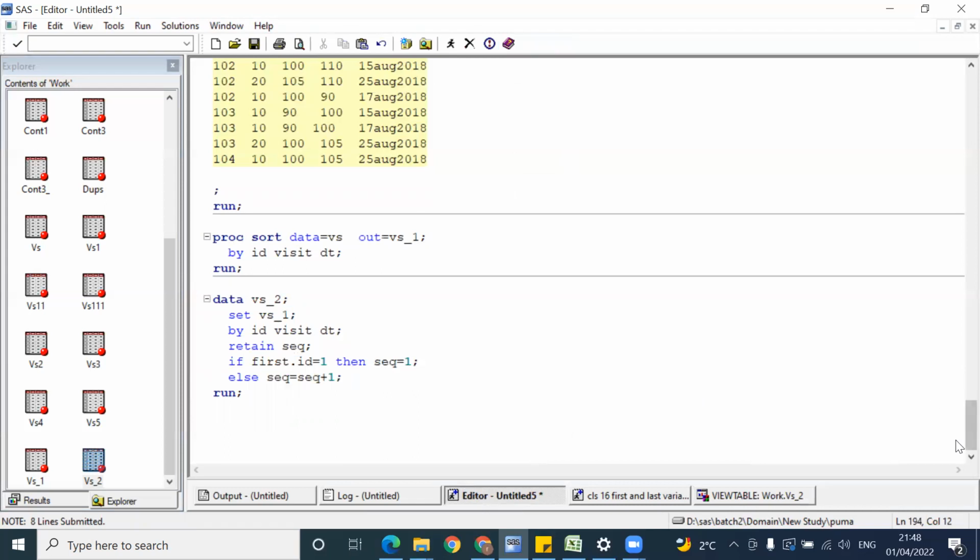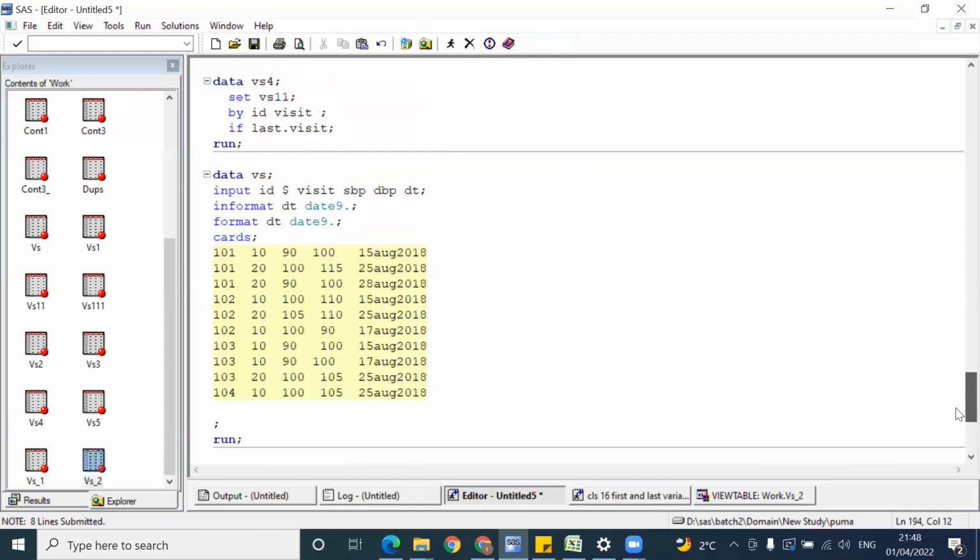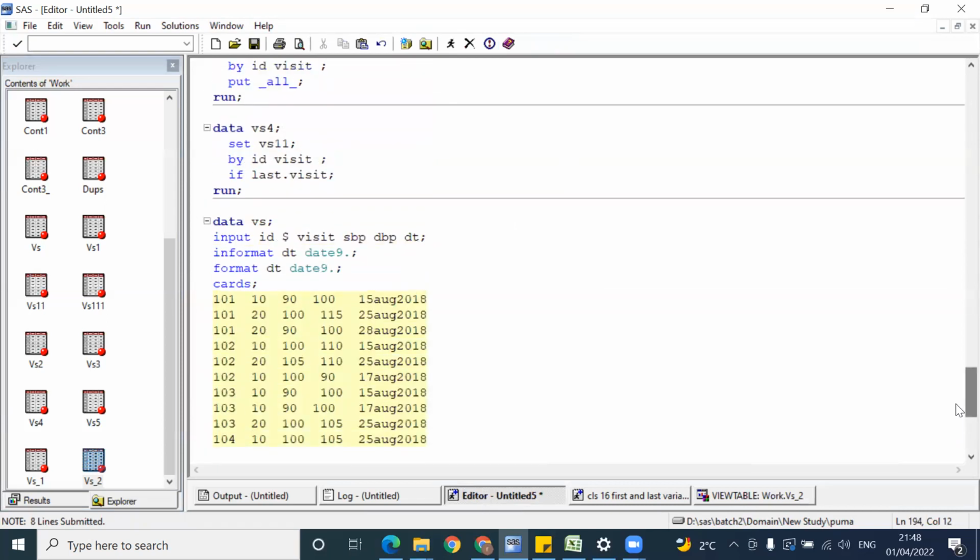Like that, you need to work with first dot and last dot. Very, very important. You need to practice some extra time on the first dot and last dot variables. Why? Because this will give us total programming confidence. You can do multiple things by using the first dot and last dot variables.